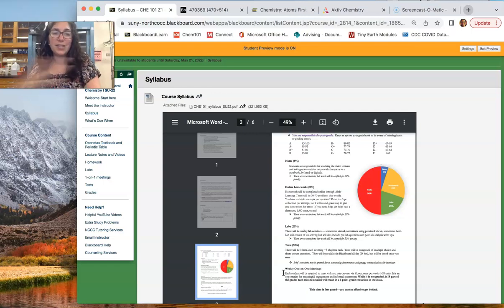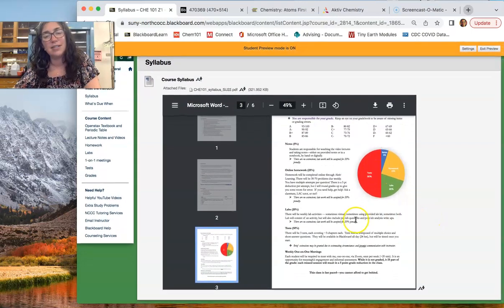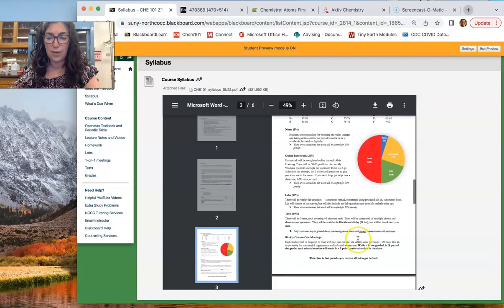So if you did all the tests and all the homework and all the labs and got hundreds on everything, but you didn't come to a single one-on-one meeting, the highest grade you could get in the class is a 70, which I don't think is considered passing for transfer credit. I think you need a 73, a C, in order to transfer to other colleges. So I want to stress the importance of making those meetings.